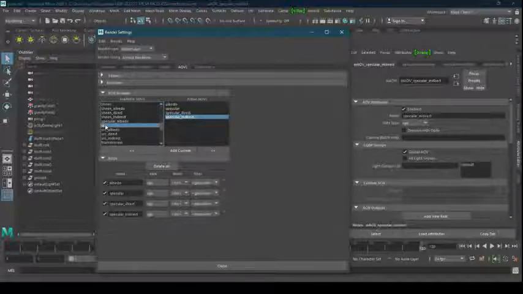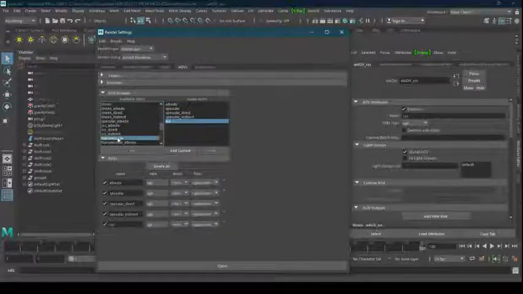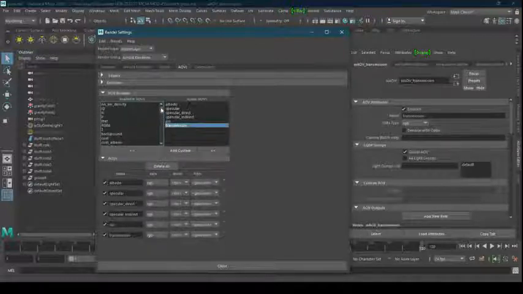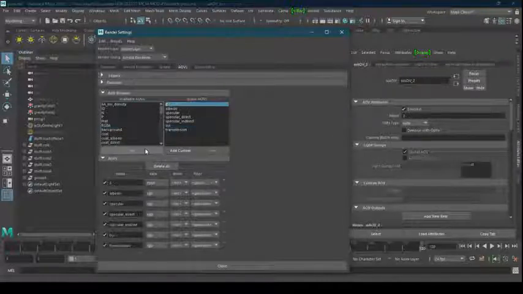Now I have here triple S, which is the subsurface scattering. I will add it here. Transmission, I will add this one. Then I will go up. Here I have Z depth. I will add this one. But I don't have ambient occlusion here. Ambient occlusion is not included.